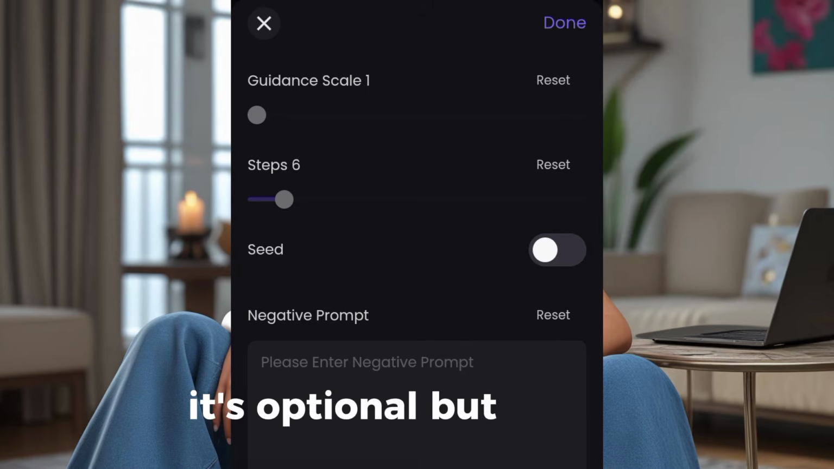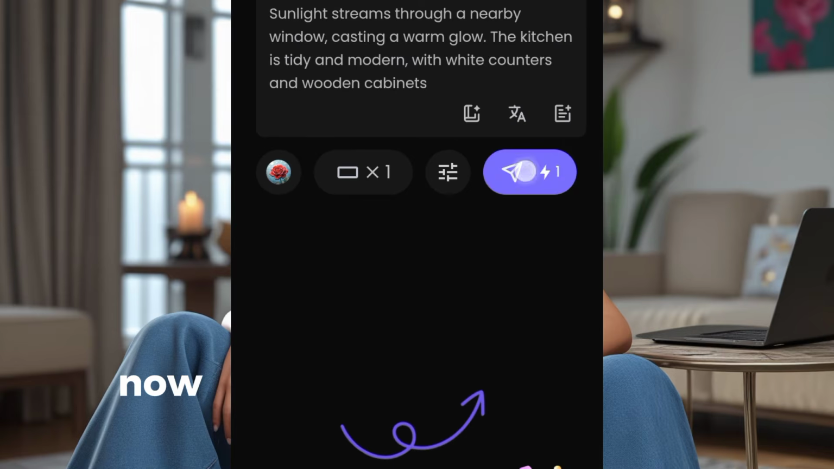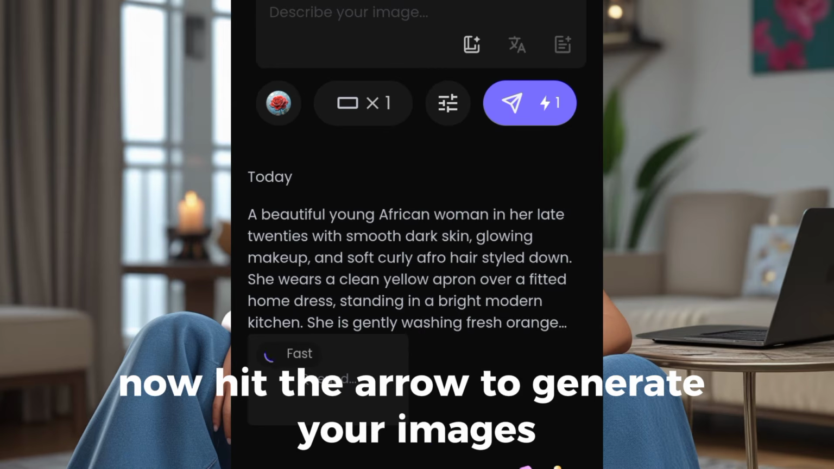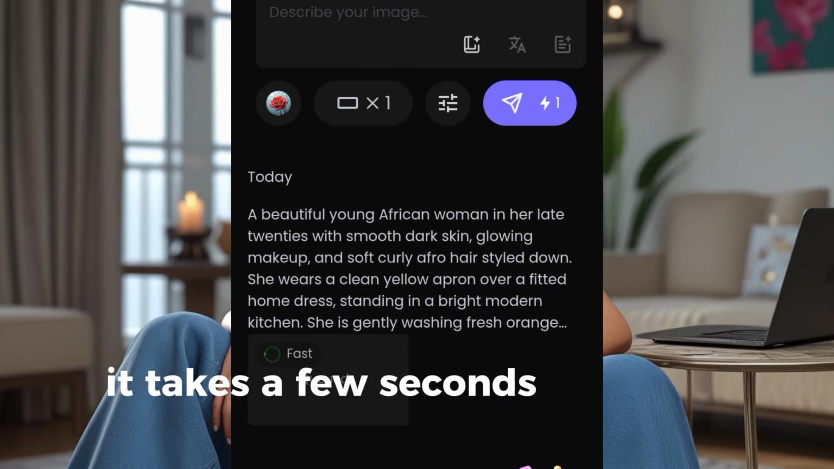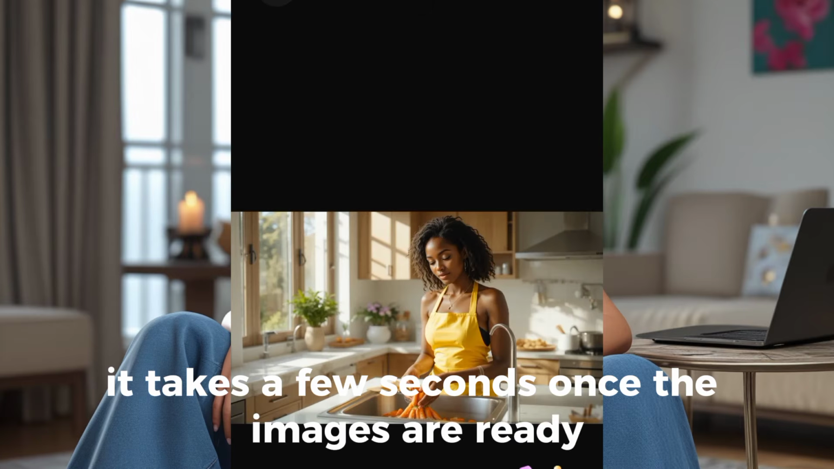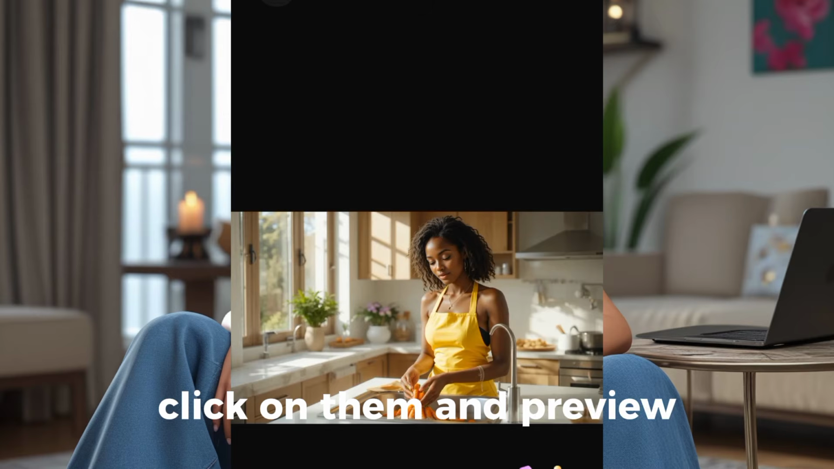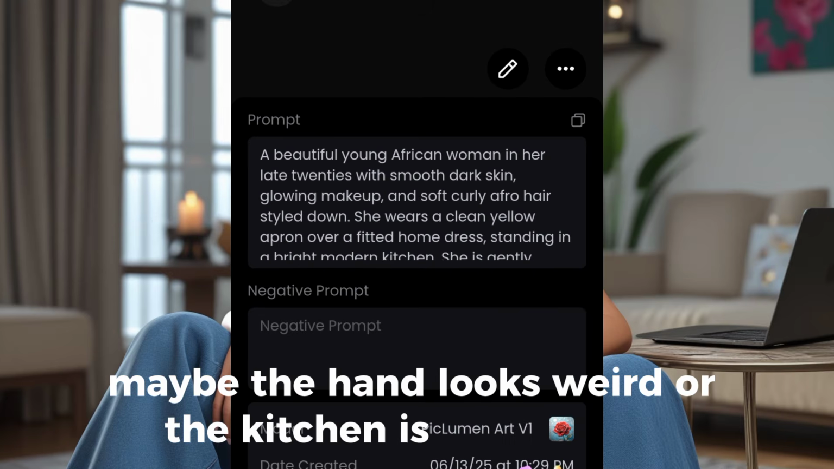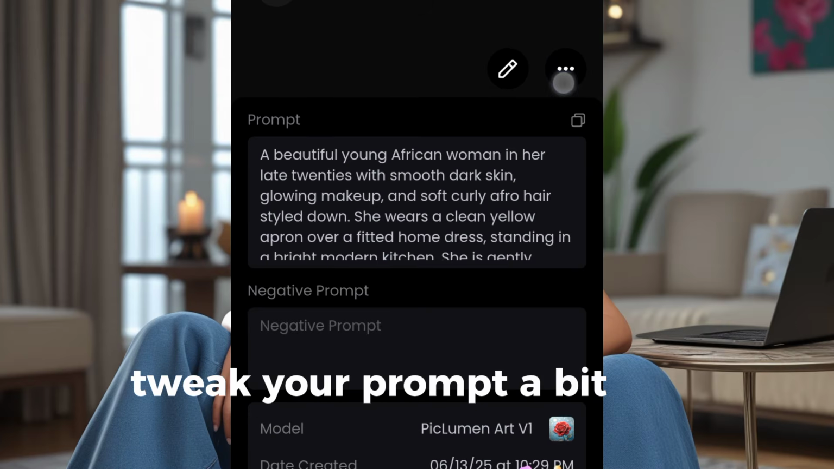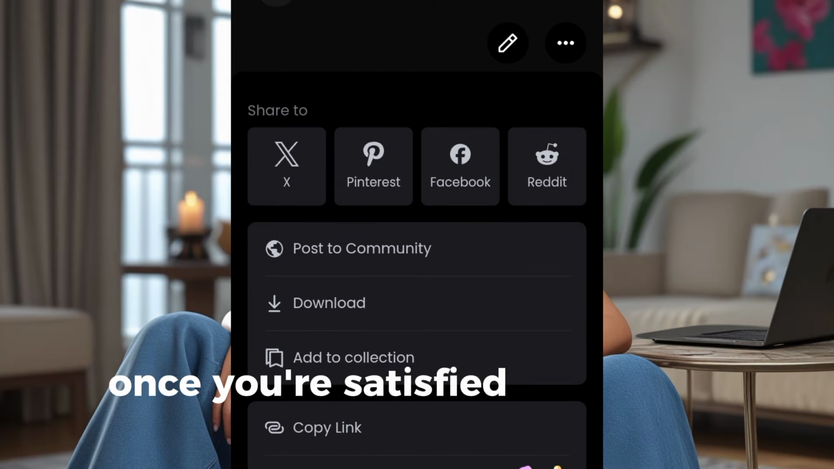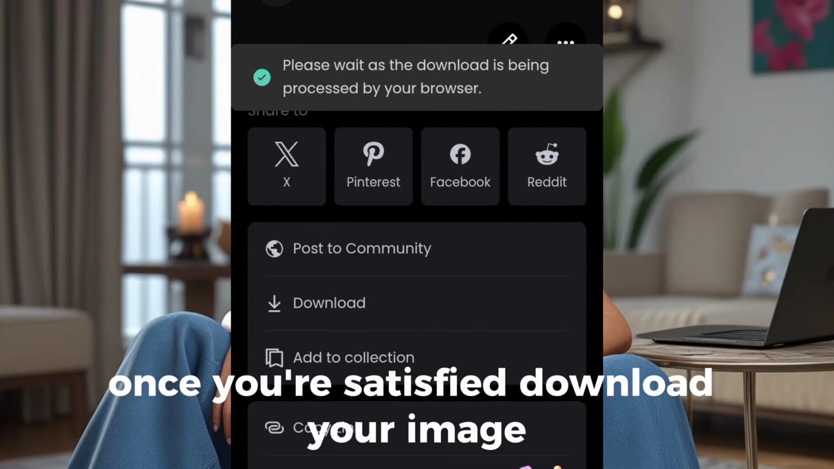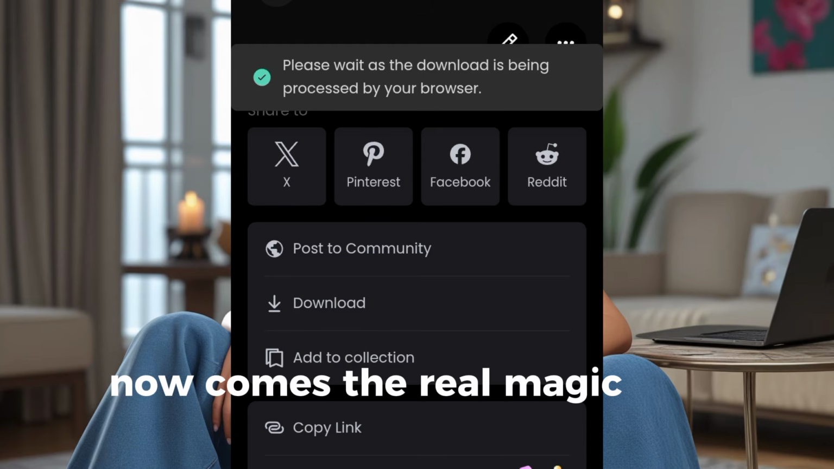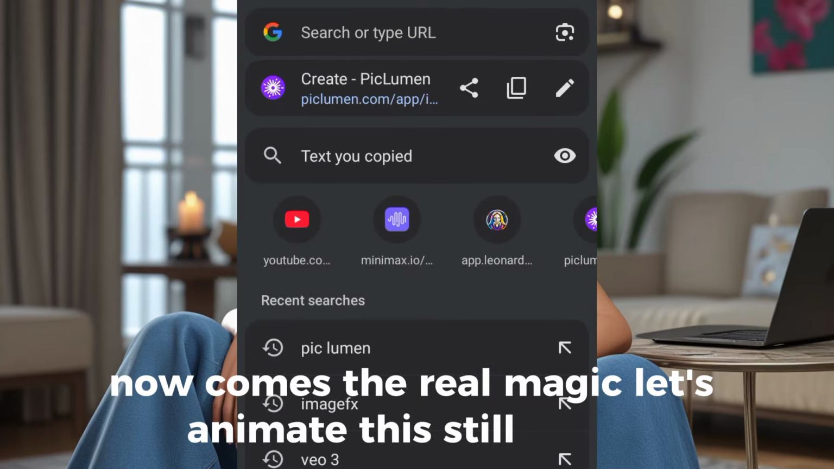It's optional, but helpful. Now, hit the arrow to generate your images. It takes a few seconds. Once the images are ready, click on them and preview. If something feels off, maybe the hand looks weird or the kitchen is too modern, tweak your prompt a bit and regenerate. Once you're satisfied, download your image. Now comes the real magic. Let's animate this still image.